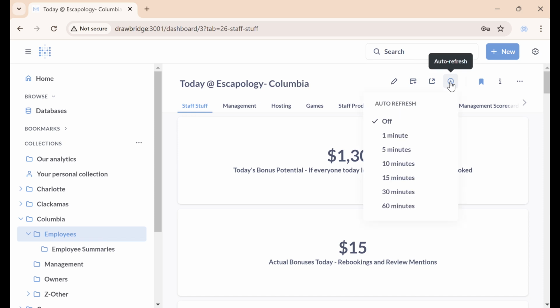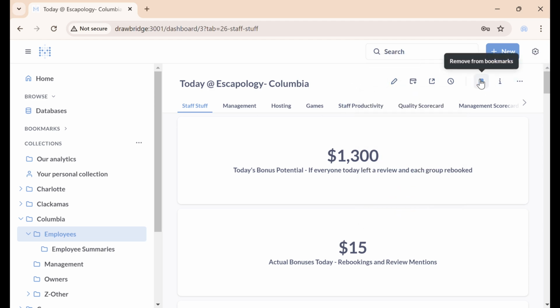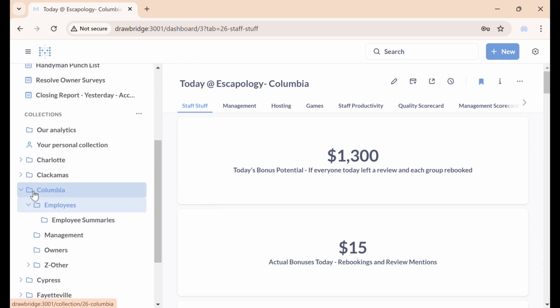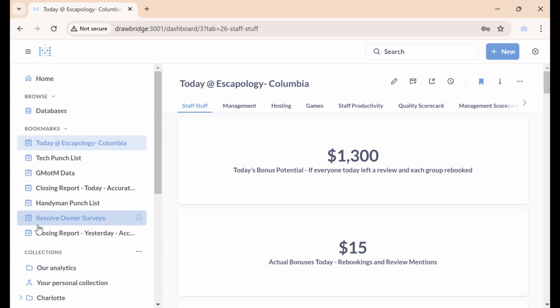This auto refresh, we all wish Resolva had this, right? You can auto refresh these dashboards and you can choose how often that happens. You can also bookmark. If you bookmark it, it's going to show up when you click your menu, here under bookmarks. I have a few things bookmarked, and this is one of them, Today at Escapology. So if you don't want to have to go down into the collections and find management, closing report yesterday, you can just bookmark those things and they'll show up here at the top. Those are really the main things that you need across the top.